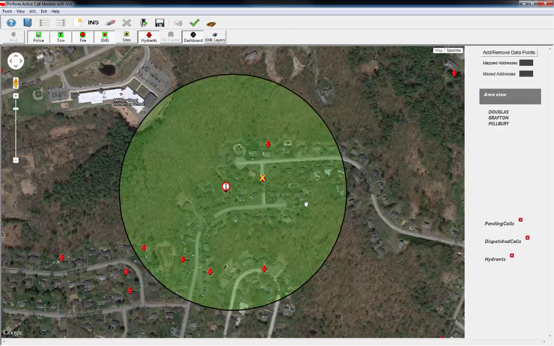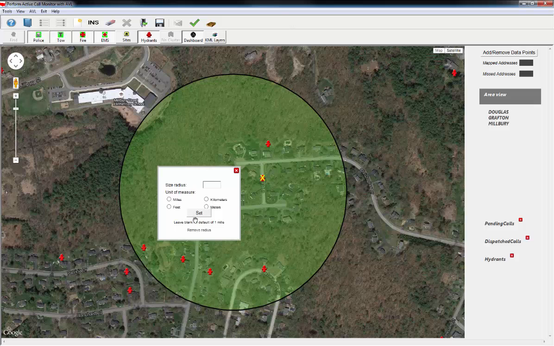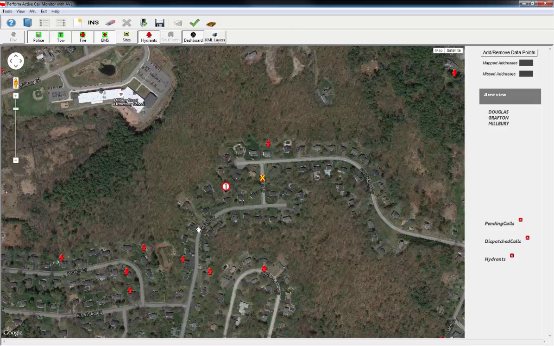The radius also works in law RMS as well as fire RMS. And you could use this to search areas, radiuses, evacuation zones, and I can also use it to look for certain crimes and things or incidents within a certain radius around a particular location. To remove the radius, I simply right-click, click on Remove Radius, and it takes the radius away from my screen.